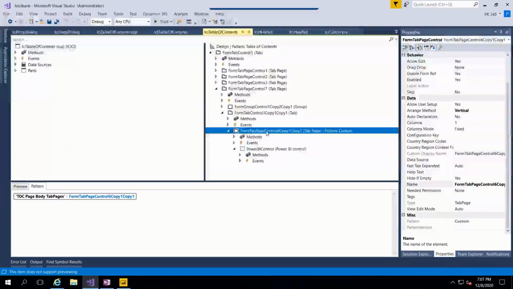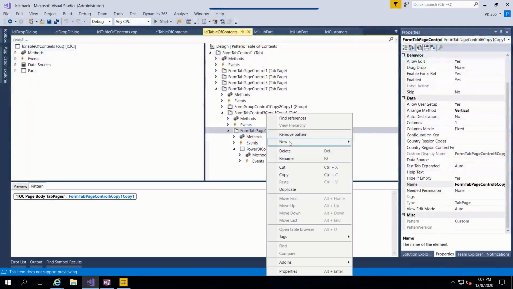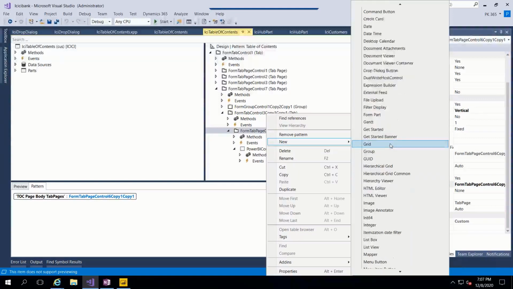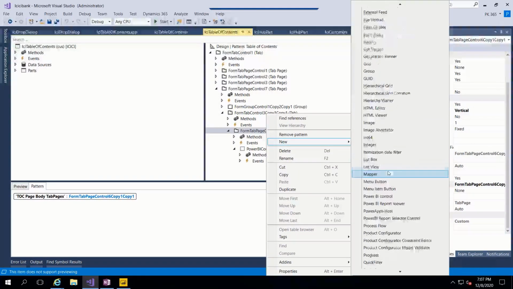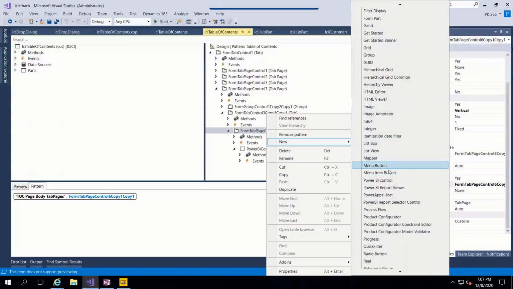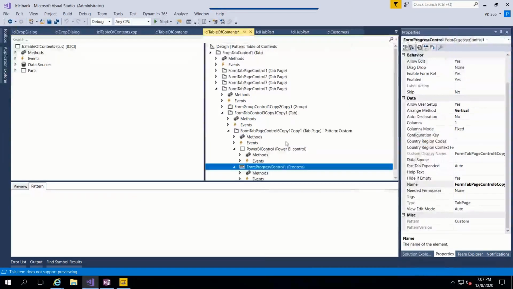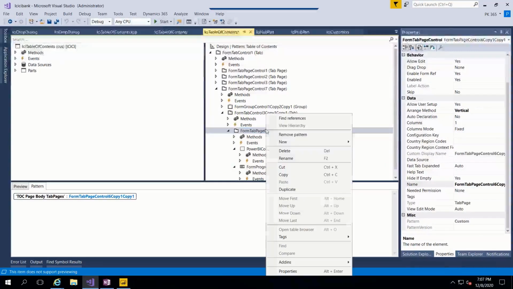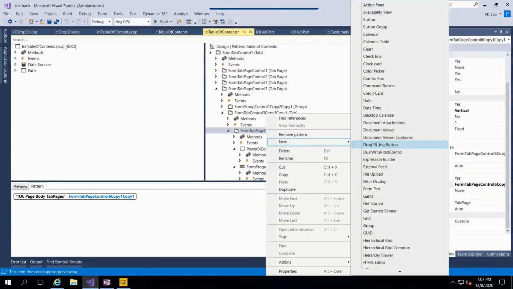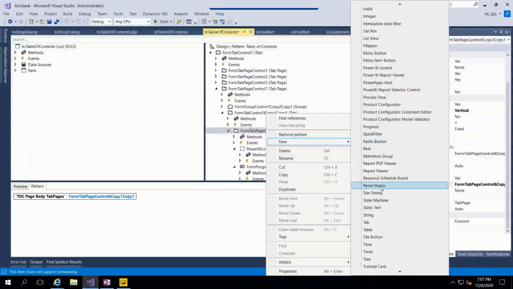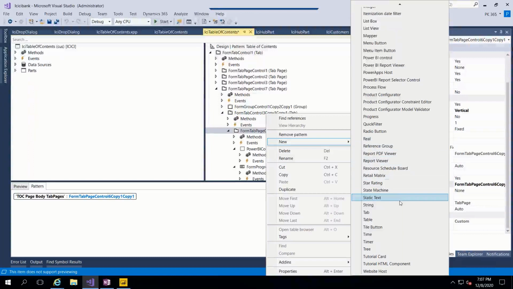Let me click on the new button, and let me add another control. Which one do I need to add? Integer, we know this. Power BI. Okay, I'm adding a progress control. And then quick filter, you already know, so I will not add it. Radio button, no, we'll see that later on. String, time, timer. I have the time control. Done. I'm adding two controls.